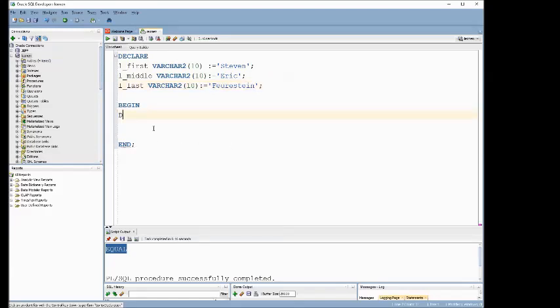Now I want to print out Steven and Eric. Okay, what do you think is the output? I declared 3 variables. First one is L first, which is Steven, L middle, Eric, and L last, Fierstein. Now, question, what do you think is the output here? Anyone? Okay, let's try. What would be the output?